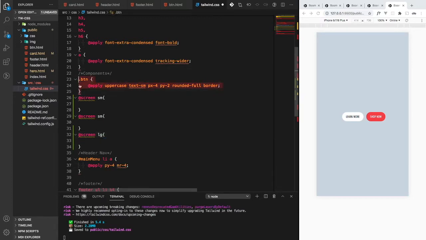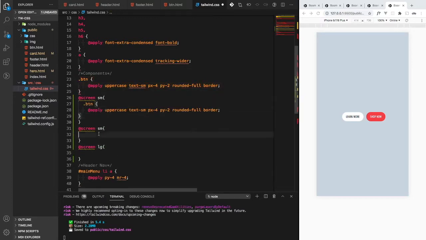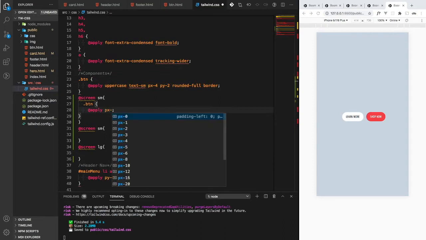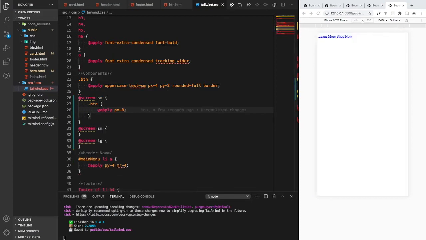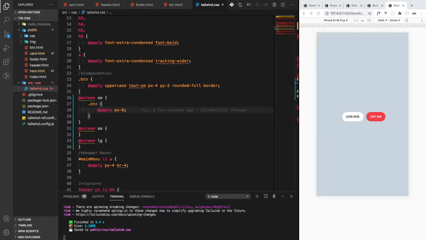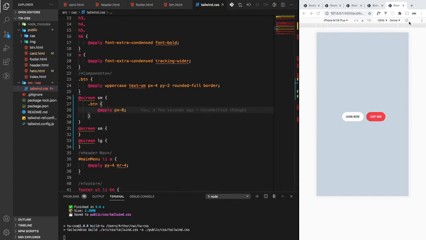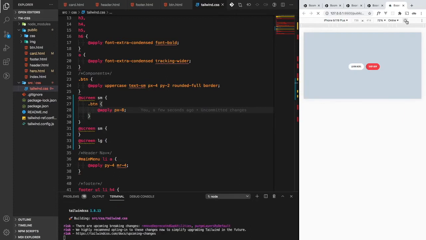Now I'm going to grab this. And I want to adjust the padding size here. So PX, let's try 8. Okay, let's save that and see what that looks like. Oh, kind of need to. I think, yeah, if I go like that, should fix. Oh, it's still building right now.